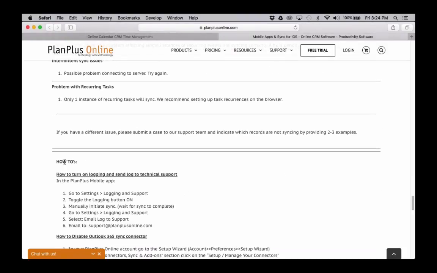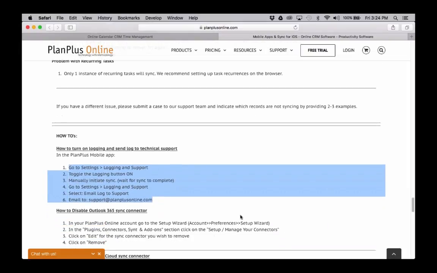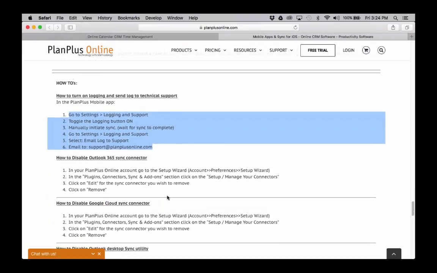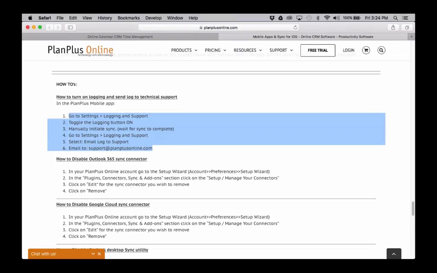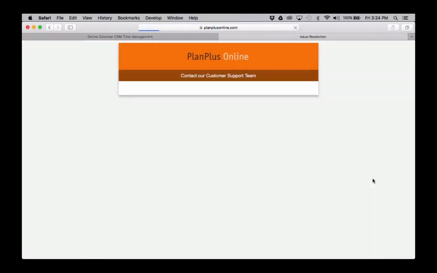So down here we have our how-tos, and this includes how to send a sync log to support. Or if you do accidentally have a circular sync, how to disable one of your other connectors. So if you do need to send a sync log to support, you can follow the instructions here, and you can actually open a ticket up here in support and submit a case.